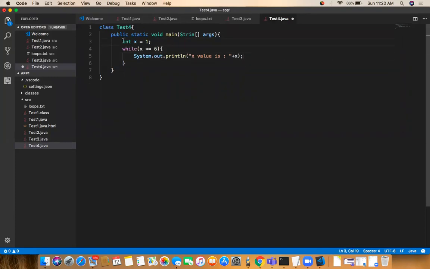Here what we are doing, we have int x equal to 1. We just declared one variable, a local variable to the main method. After declaring the variable, we have a while loop. While is a keyword. It is also similar to a block definition, and it has a condition here, x less than or equal to 6. If the condition is true, it will come inside. If the condition is false, it will exit the loop. System.out.println of "while loop".